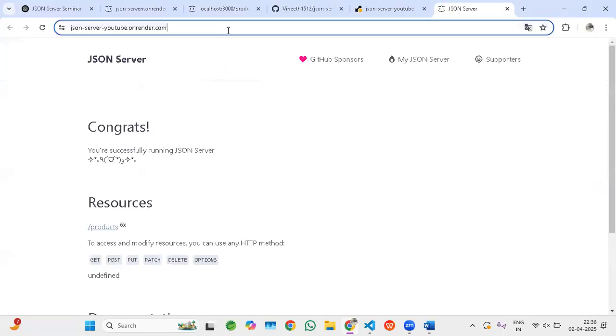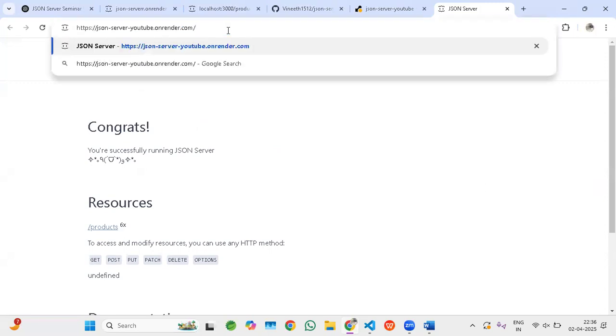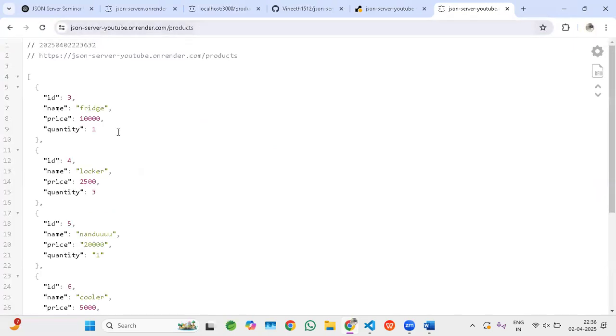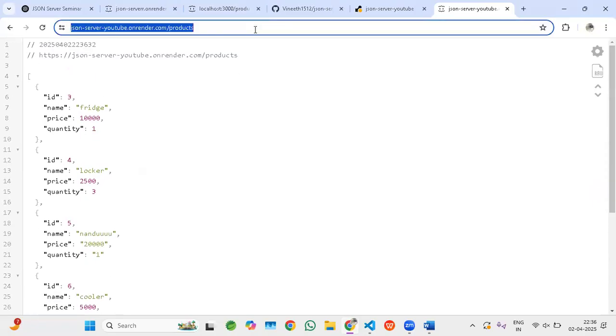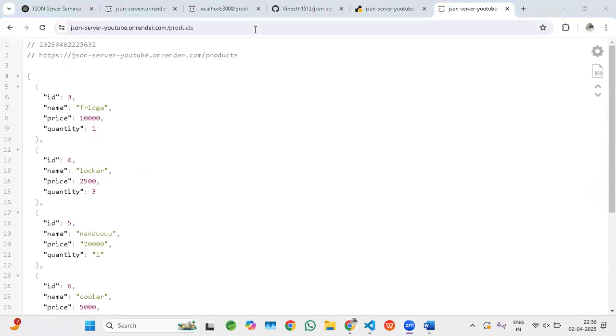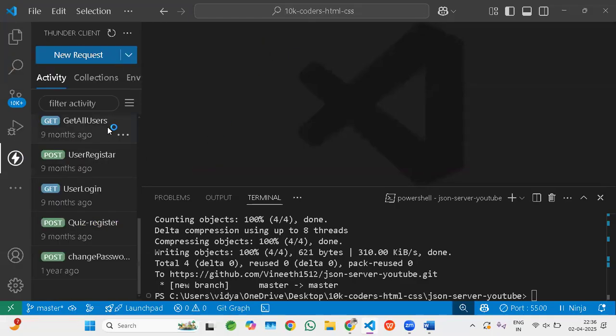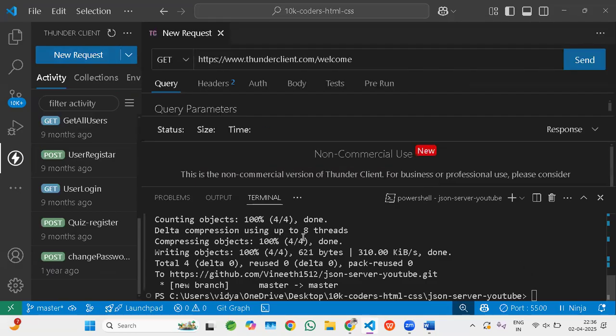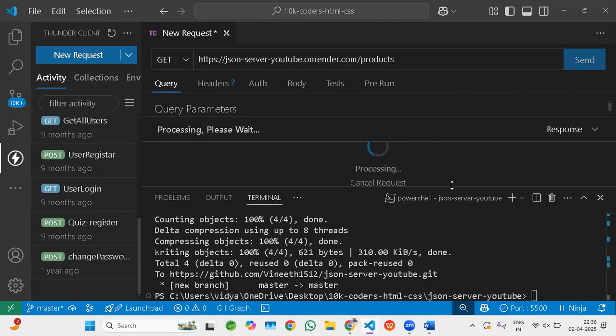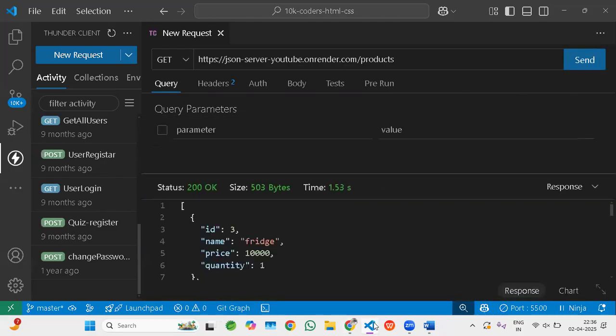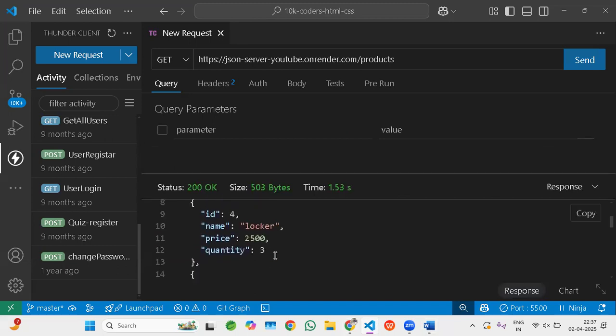Yes, our link is products. So we can see here our data. Now we can check in this Thunder Client. We can check a new request. Here we are not running any server locally. I'm just changing the server name and I'm getting the data. So you can see in the Thunder Client we can get the data.